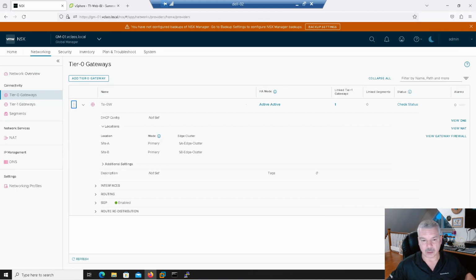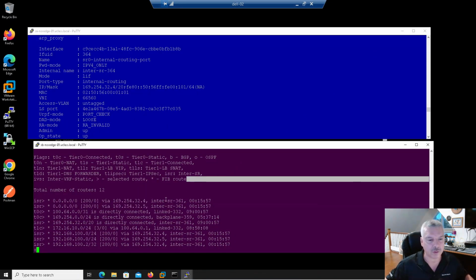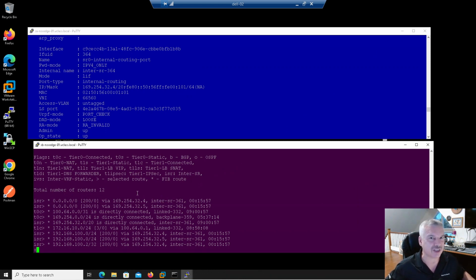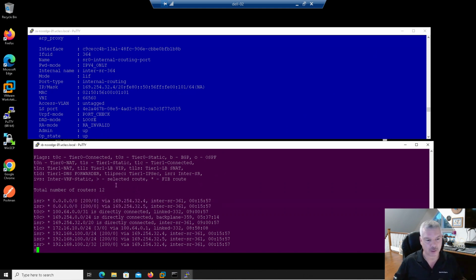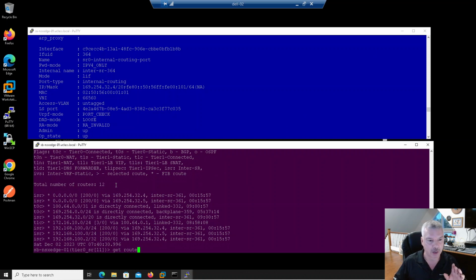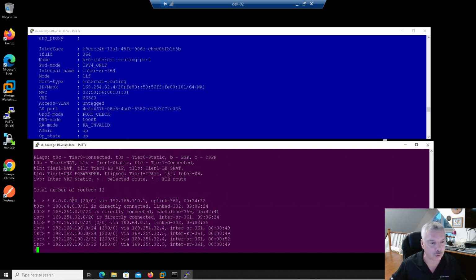Let's go back to the left screen. I want to minimize this. What we want to do now is look at the edge on Site B. Here's the routing table on Site B. Remember I said it's going to go to Site A? Let's run that command again, get route. Boom, notice it's got a default route now going to 192.168.110.1. That is the interface for the VOS on Site B. So now Site B has local egress, okay? You see how that changed things a bit, right?